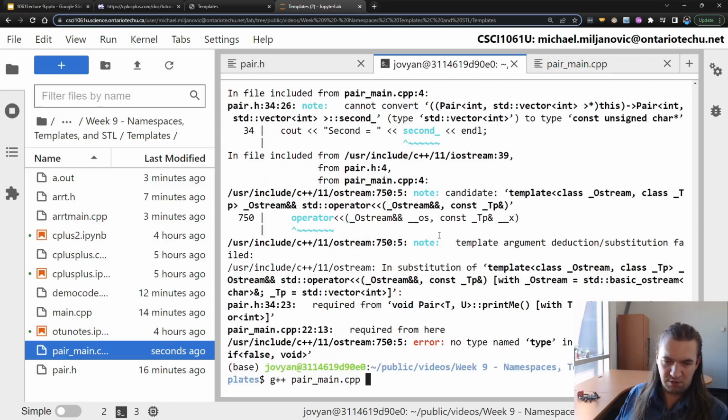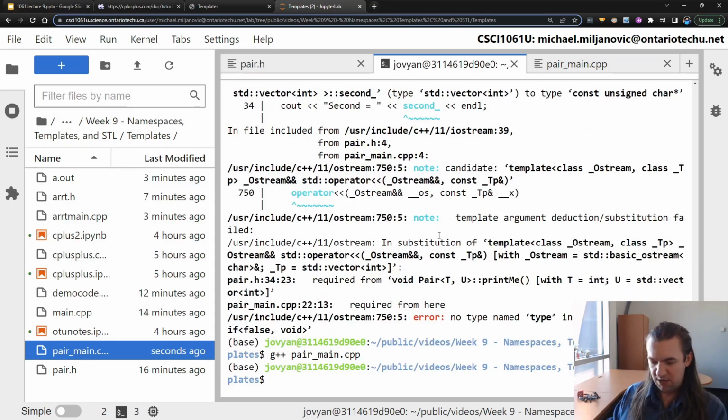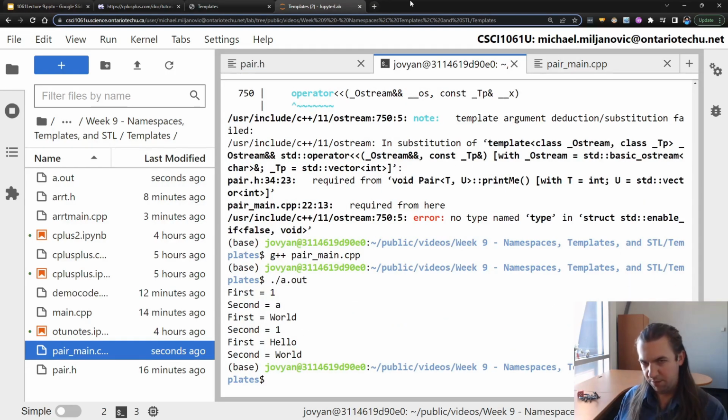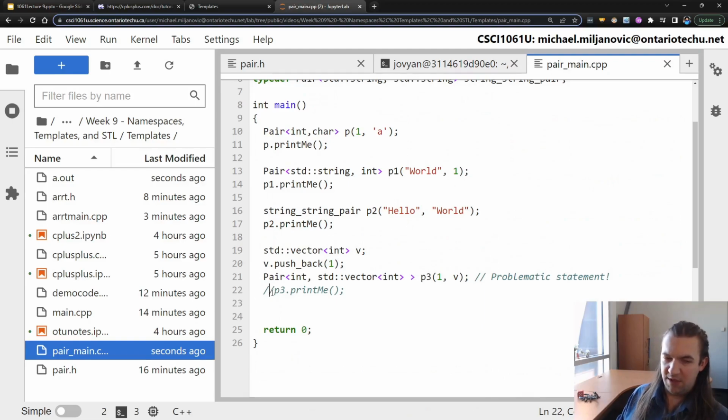Let's try it. Does that run okay? Yeah, see, that runs okay. Not a problem. But the issue comes actually when you try to print. So when it says problematic statement, the reason that it's a problematic statement is because right now I've not actually defined what my pair class should do for certain types. And in this case, the type I'm worried about is vectors of integers.